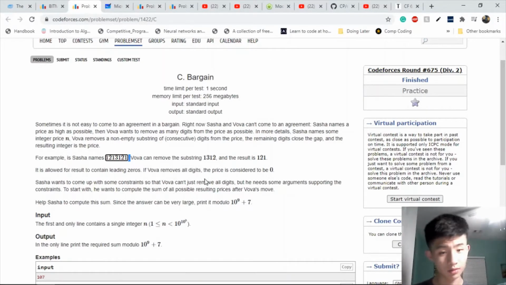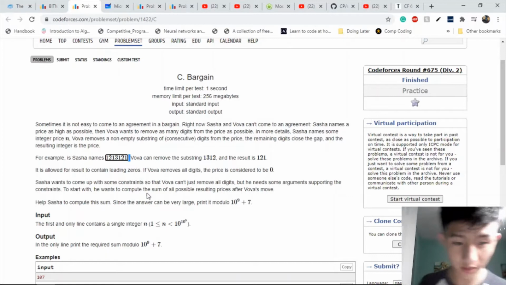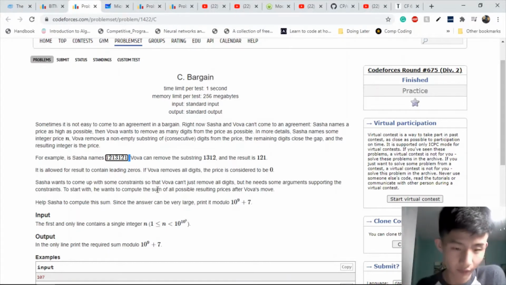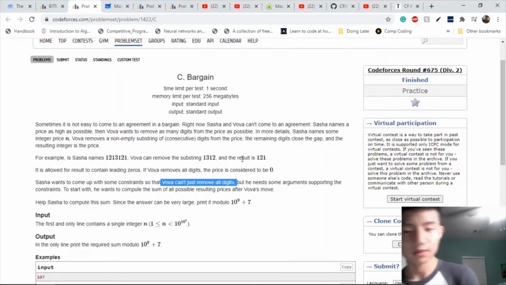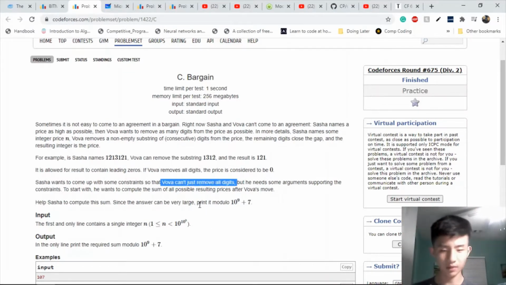Now what Sasha wants to do is compute the sum of every possible removal that Vova can make. Vova can't remove all the digits. That's another thing to keep in mind. Since this number is going to be pretty big, you want to print it modulo 10 to the 9th plus 7. Another thing is n is ridiculously huge, so we can't store it as a number, integer, long, or big integer.